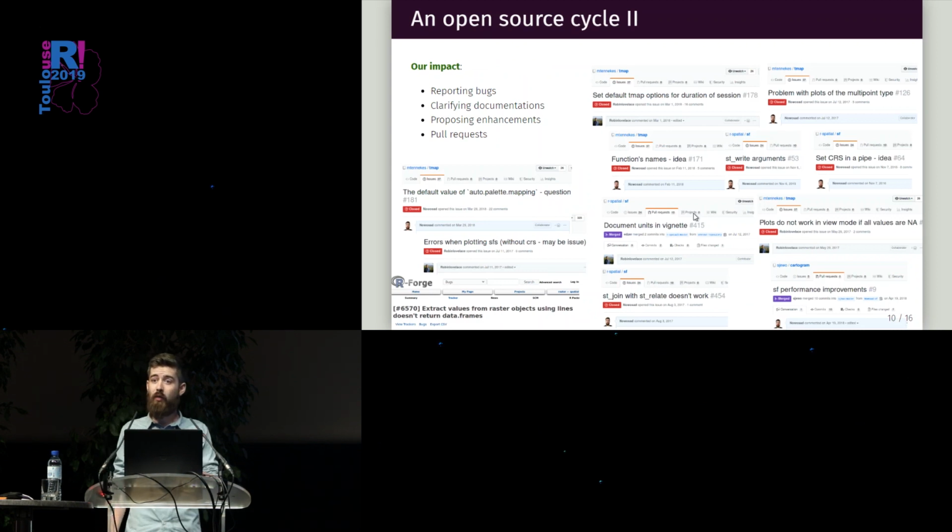And the second part was our part. So we use that software. We decided to write a book, and we want to have that book as good as possible. So we checked a lot of corner cases. We checked a lot of documentation, we checked a lot of functions, and sometimes we found some bugs. So we reported them. We sometimes found that documentation is not perfect, so we clarified that documentation. We proposed some changes or even made some pull requests. So you can see some subset of our input on other people's packages.